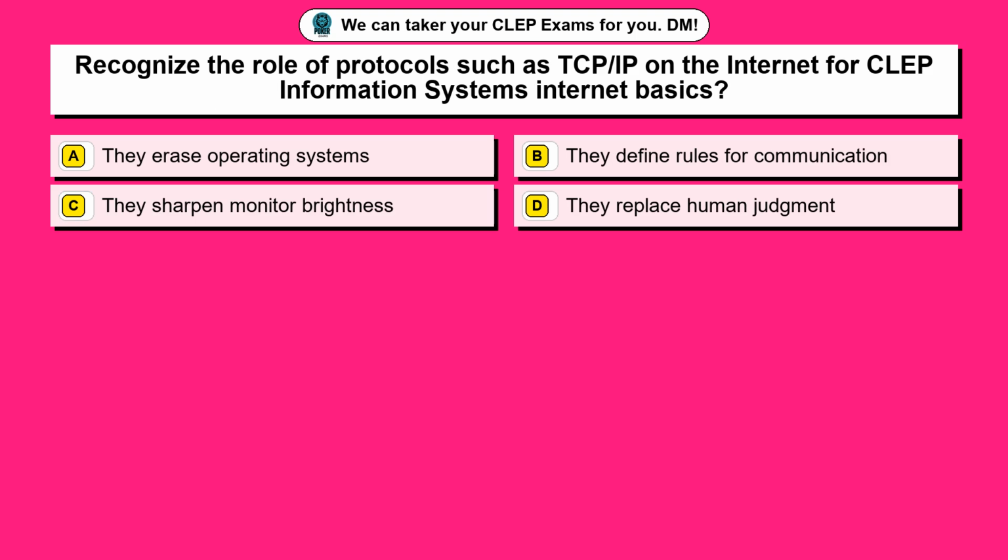Question 29. Recognize the role of protocols such as TCP/IP on the Internet for CLEP Information Systems Internet Basics. Option A. They erase operating systems. Option B. They define rules for communication. Option C. They sharpen monitor brightness. Option D. They replace human judgment. The correct answer is option B. They define rules for communication.